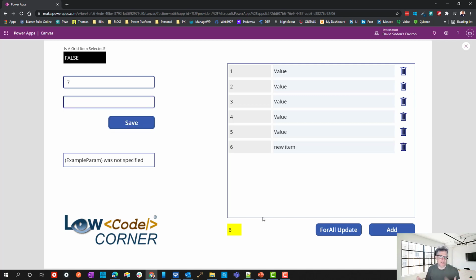Now, what happens if I want to modify that last new item? Or better yet, let's modify the first record. So I'm going to click on the first record. Notice when I did that, now the button changes its context to update, and I also have this flag up here that says, yes, not only have I selected an item in the grid, but I know what item. I said true 1. If I did 2, true 2. If I do the last item where it says new item, true 6. Okay, so I've got all of that information in there.